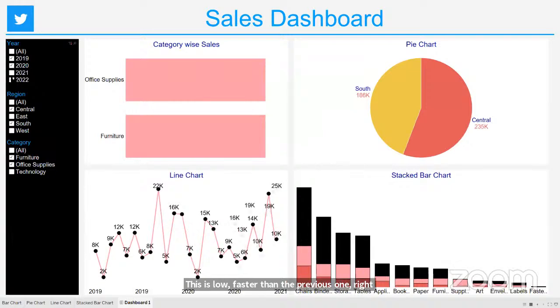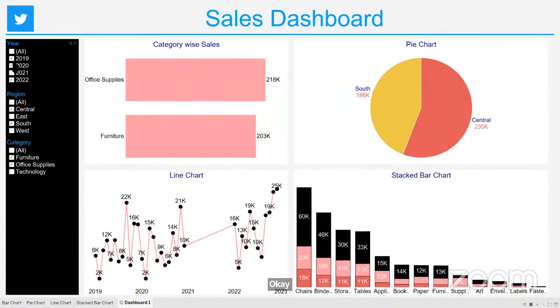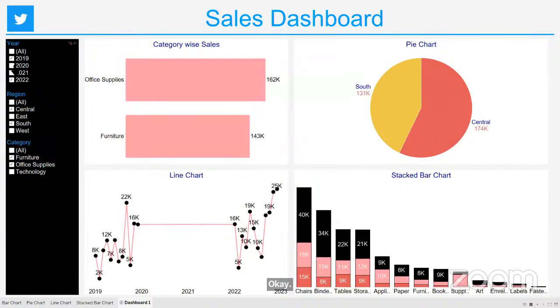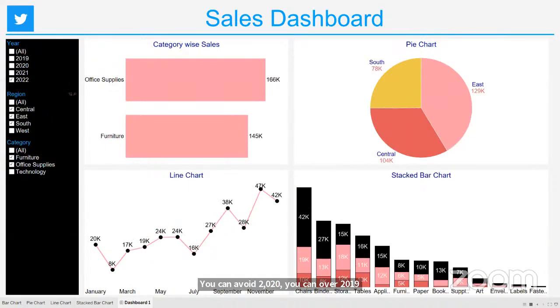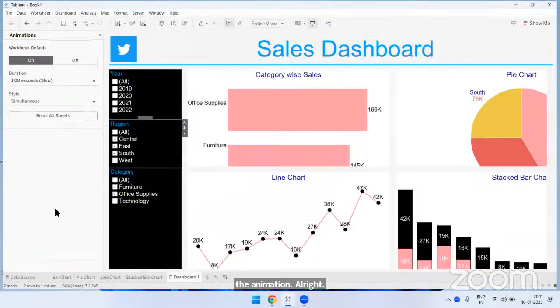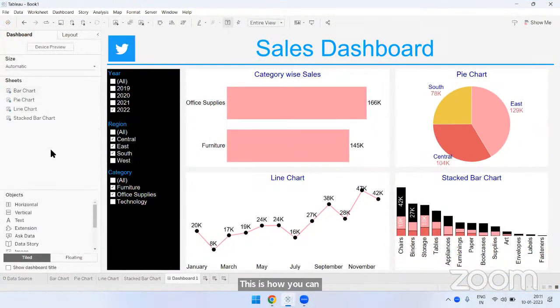You can avoid 2020. You can avoid 2019. You can show for East as well. Perfect. This is the animation. All right, this is how you can deal with animation. So this option I already showed yesterday in worksheets.